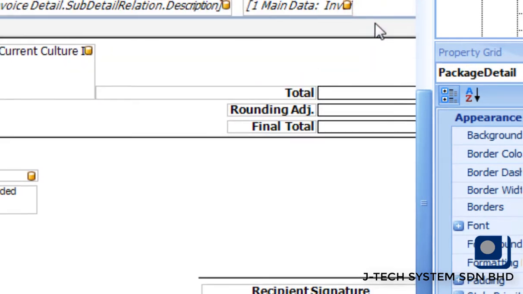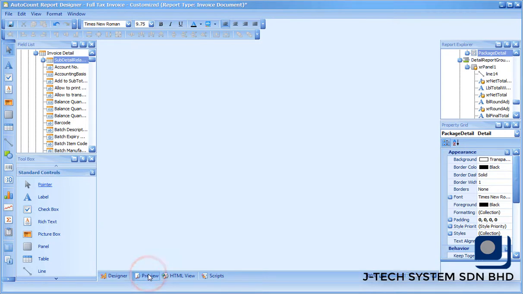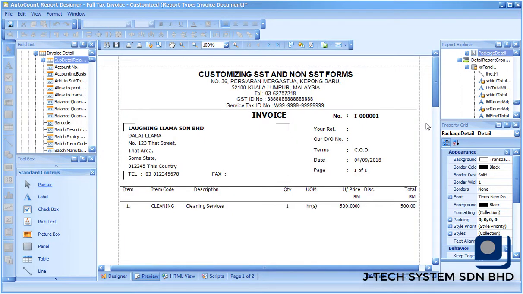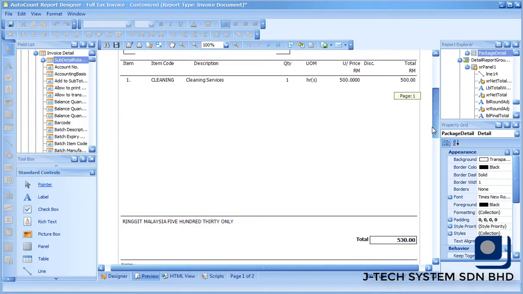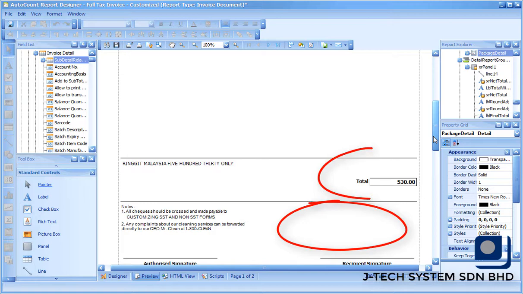Okay, let's see how we've done. Click on Preview to see how the form looks. Let's double check to see if we've missed anything. I can no longer see the word tax in invoice, and I can no longer see the tax code column. At the bottom, the GST summary table is gone, and so are the fields related to GST.